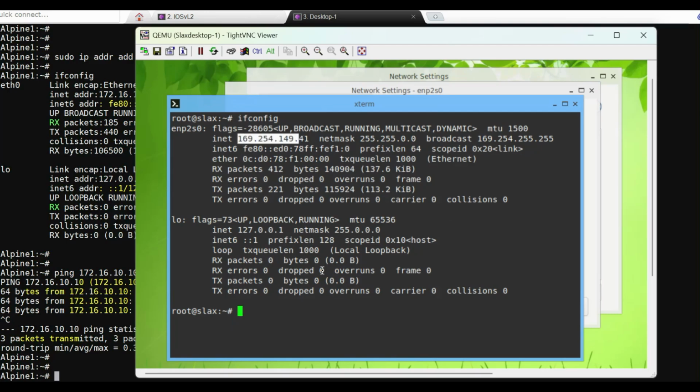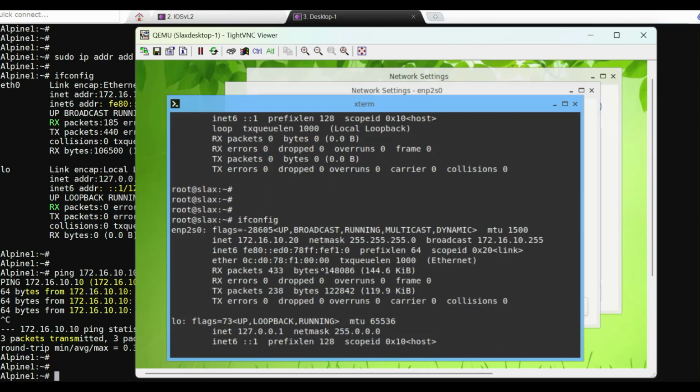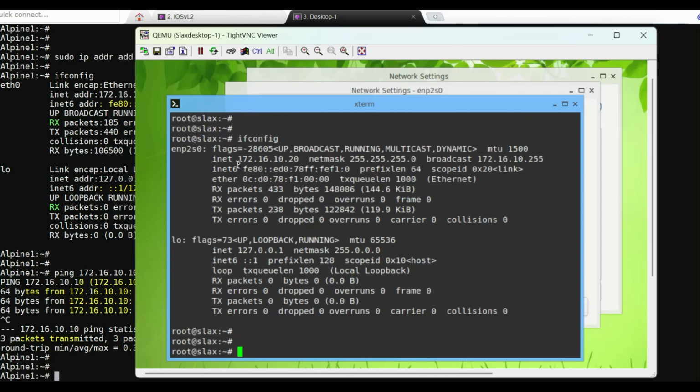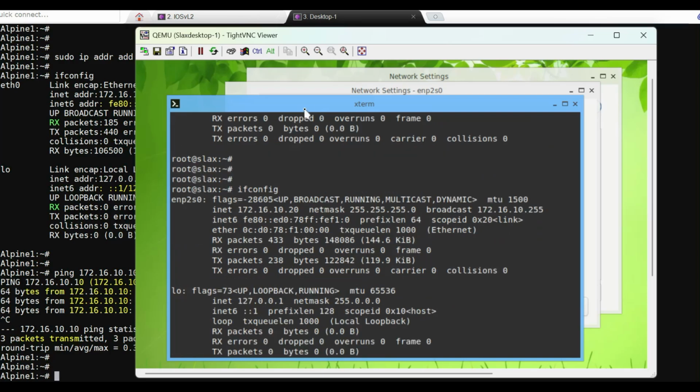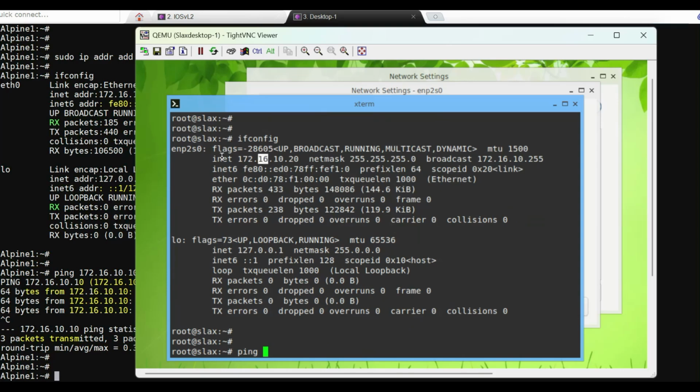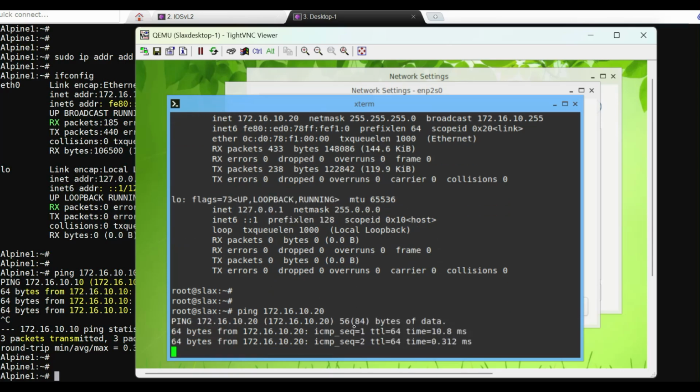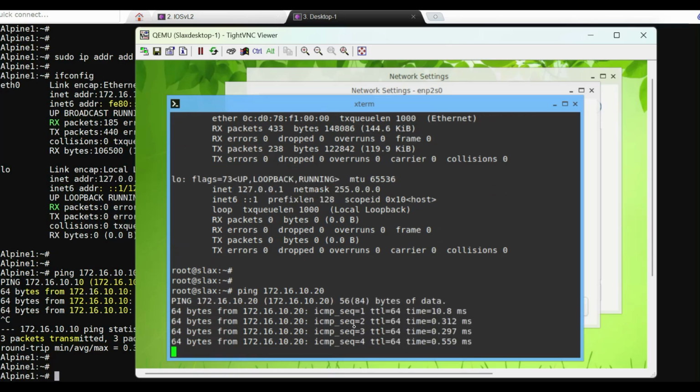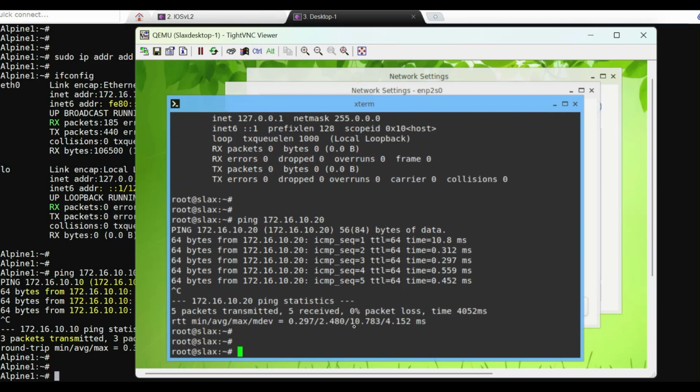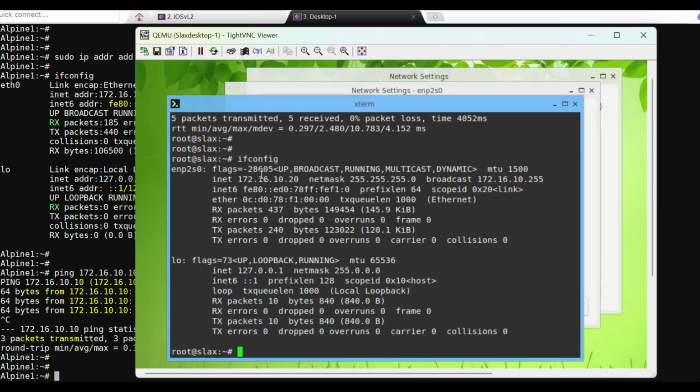Check this first. Okay, 169. But now, it already has the address that we configured. I think it doesn't copy paste this one because this is locked. So okay, it now has the IP. Okay, let's go back here.